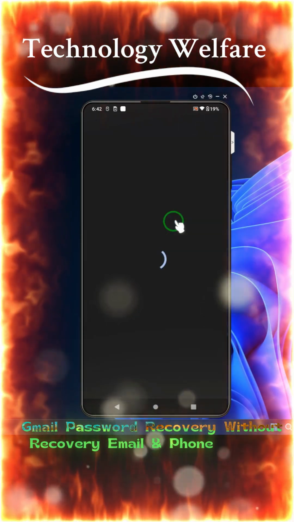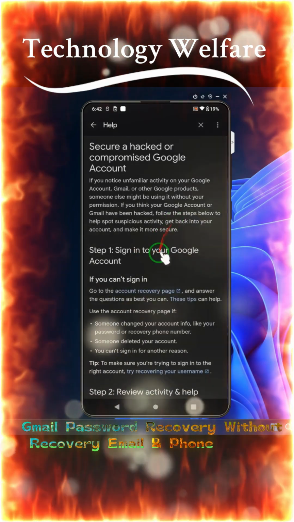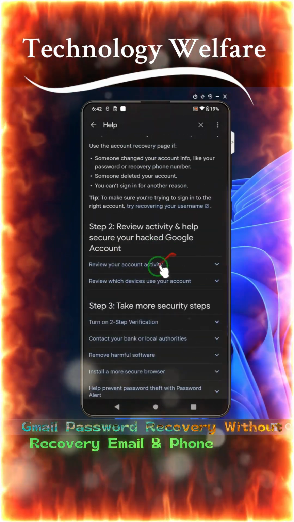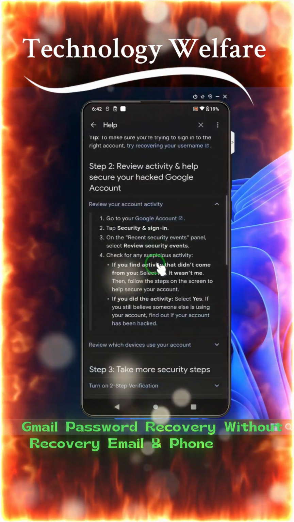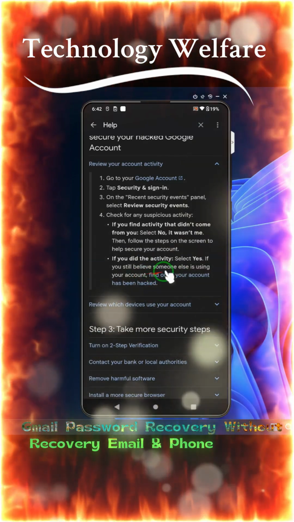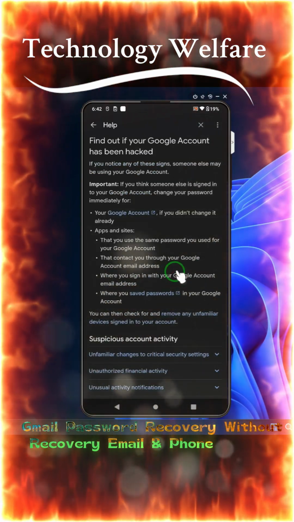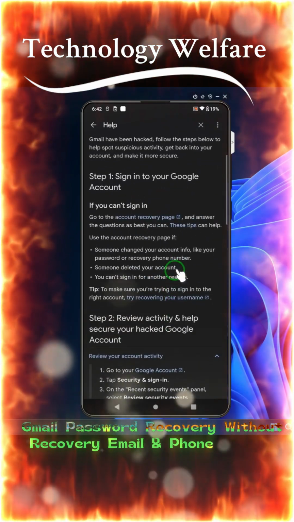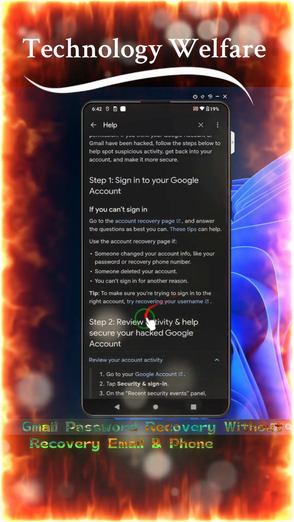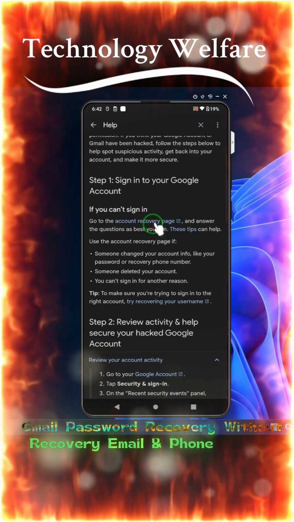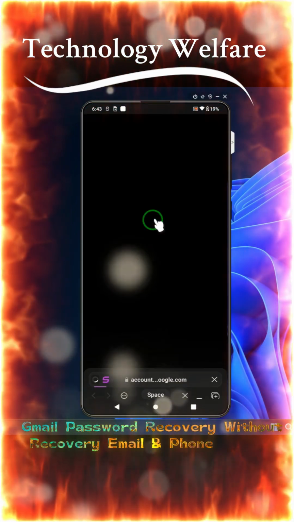Just tap on it. When we tap on it, we will have to review your account activities. When we tap on it, then here is this option: find out if your account has been hacked. Tap on it. When we tap on find out if your account has been hacked, and then of course we'll come on here. Let's see here, your account recovery page. Just tap on it, guys.